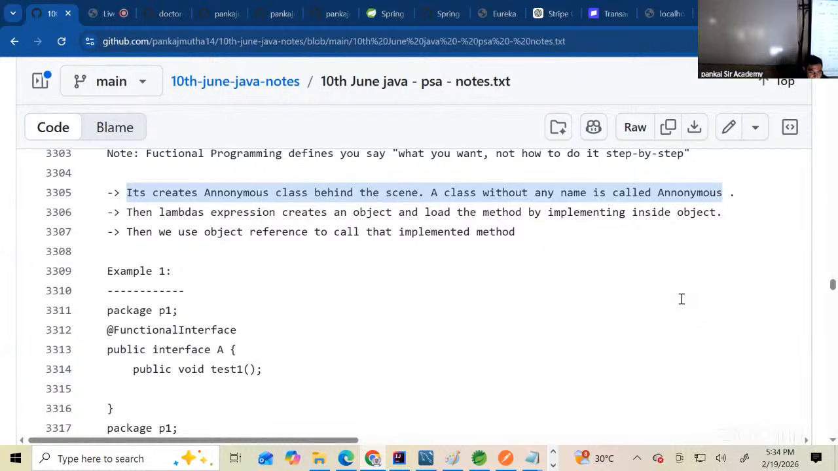How many methods do we create? That's what I said. You cannot apply lambda expression on whatever you want. Lambda expression is applicable only on a functional interface, and a functional interface can have only one incomplete method. But yes, complete methods you can have, which we will see further. The incomplete method has to be only one because lambda expression works only with a functional interface. So read this first line again.